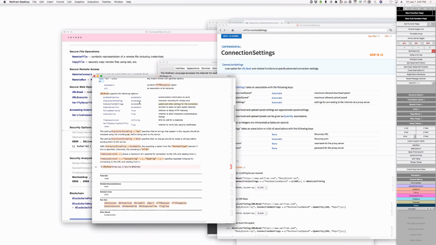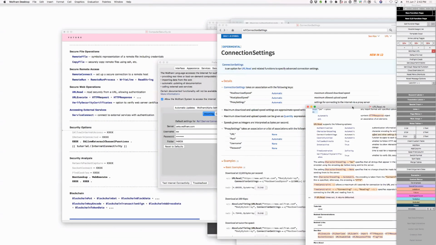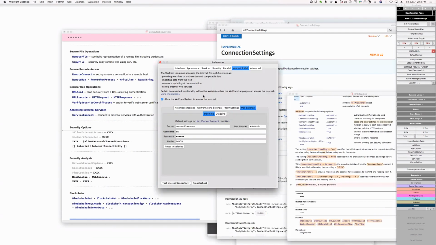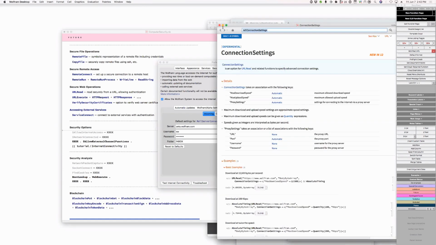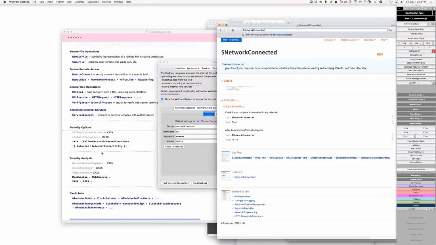The $allow internet is in the backlog manager context. That's why I couldn't find it. Oh, really? Okay. So what other securities? I mean, the $network connected. Is the computer connected to a network? I don't know whether. What about $network interfaces, all that kind of thing?